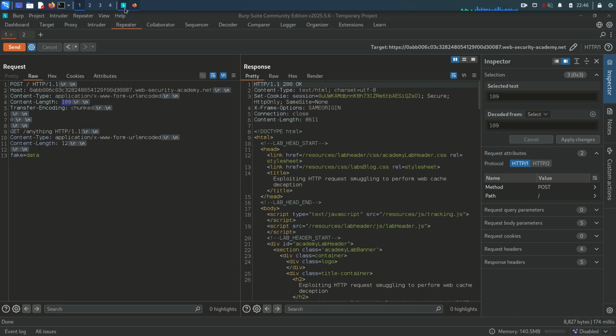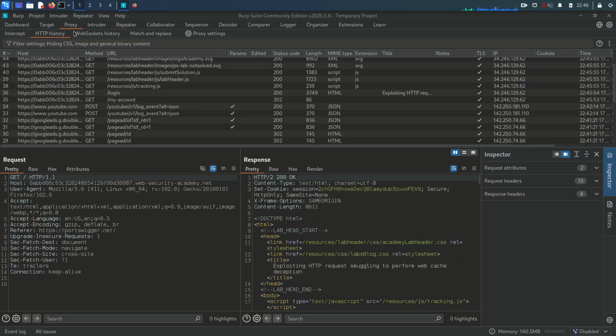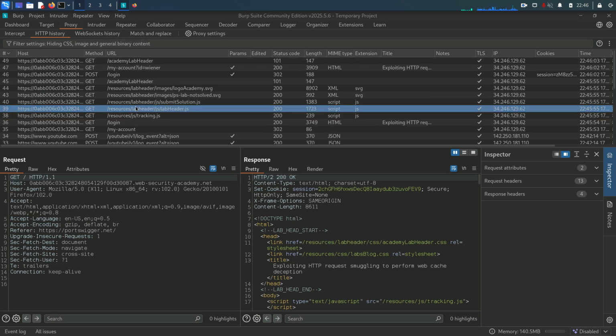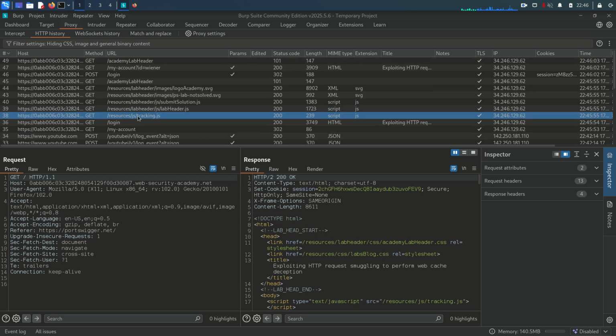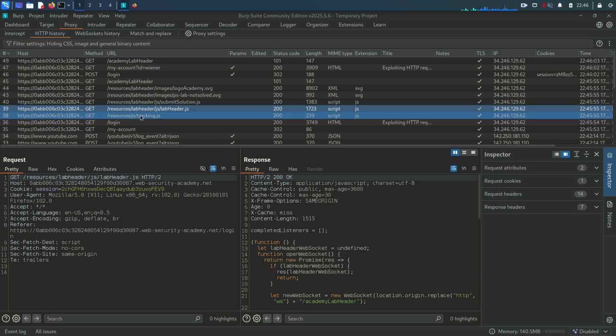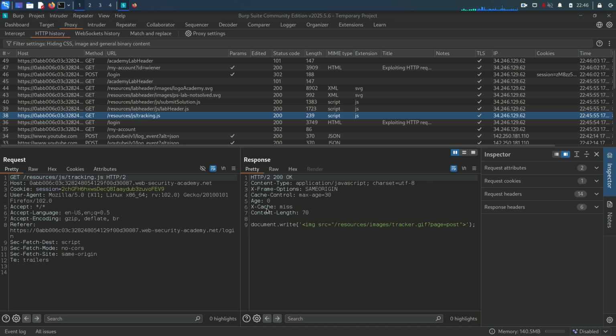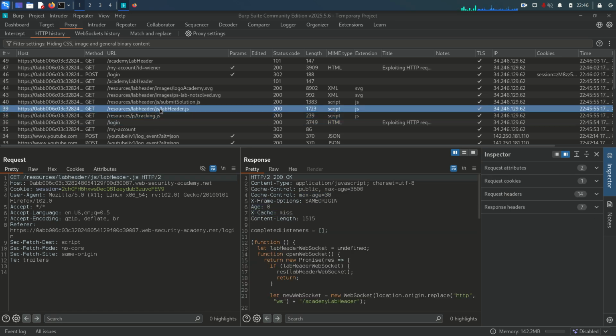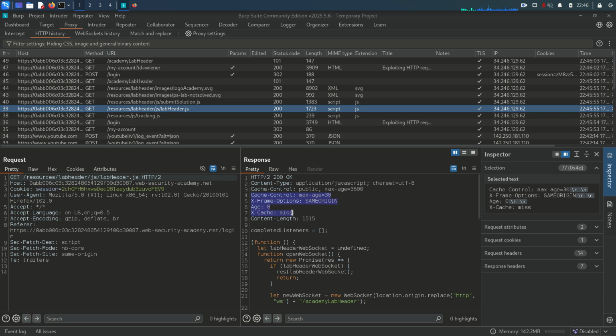For that, go back to the proxy and look at any static resource, let's say tracking.js. For any static resource you see here, like tracking.js, you can see the Cache-Control response header is there, and max-age is 30 seconds, Age is 0, X-Cache is miss. Any static resource contains these headers.